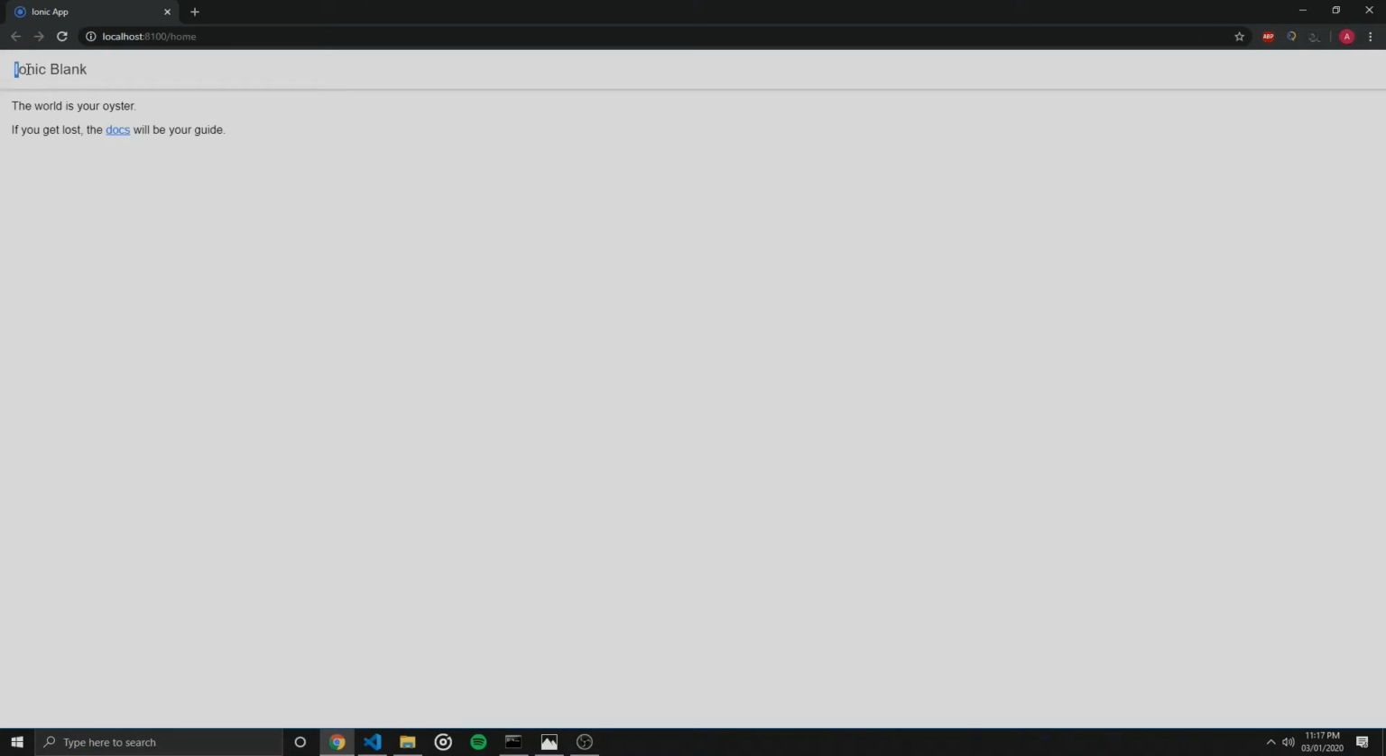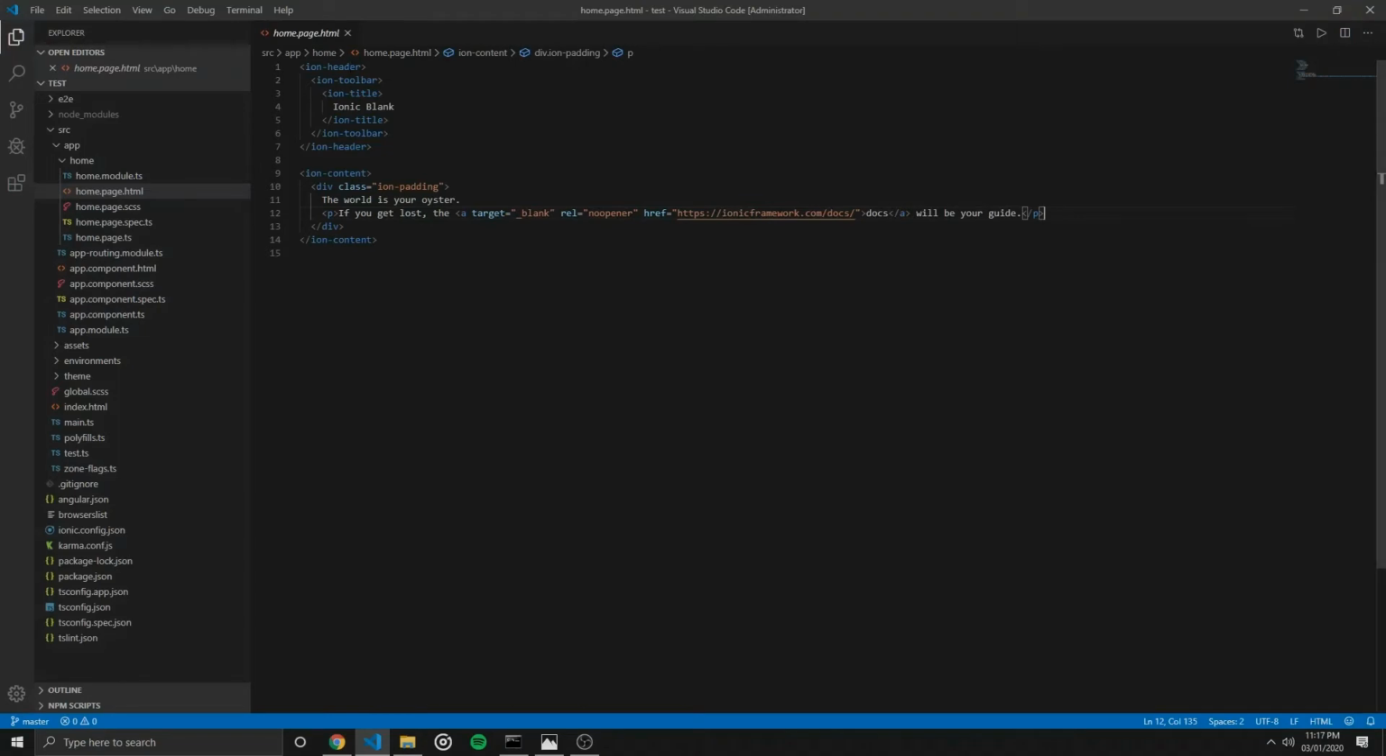Okay, so here is the same text that was written in the home.page.html. So this is the main page that is displayed when we launch our app. For our app, we will be doing changes in this file and create a simple counter that will count how many times a button has been pressed.